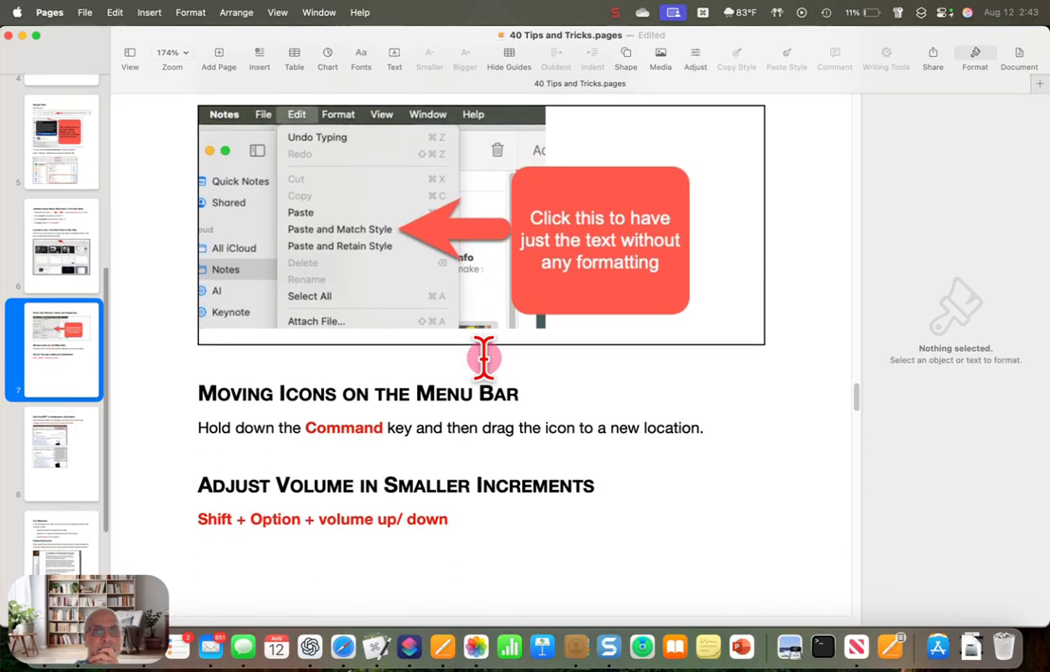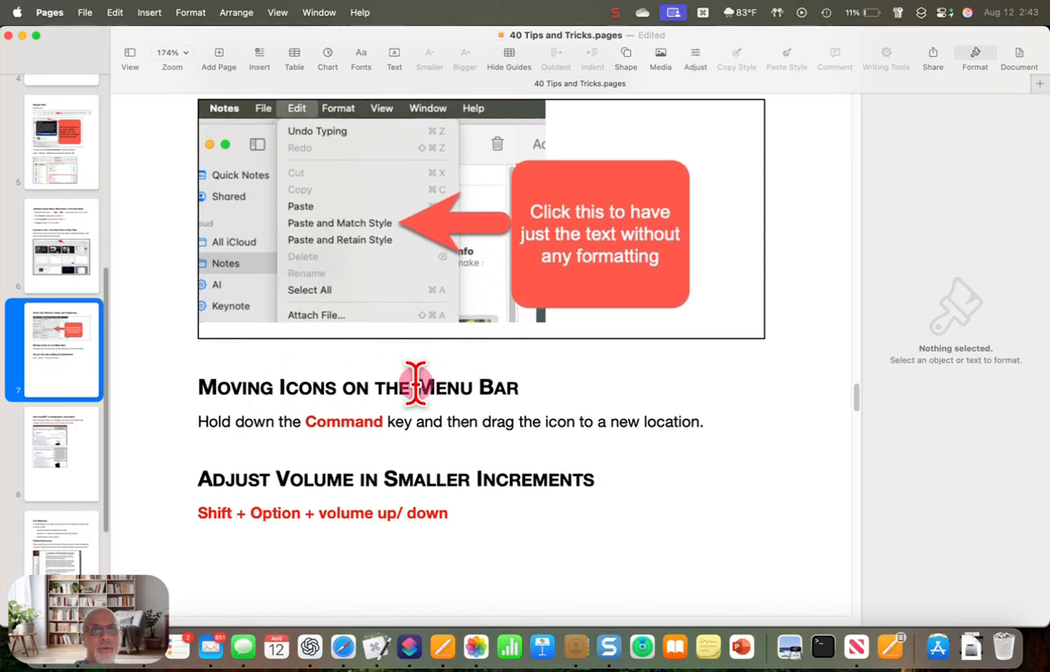We just did that one. This was so easy. Moving icons on the menu bar. Here they are. Hold down that command key. Let's put the weather, holding down command, move it over. There it goes. One of the easiest things you could do.